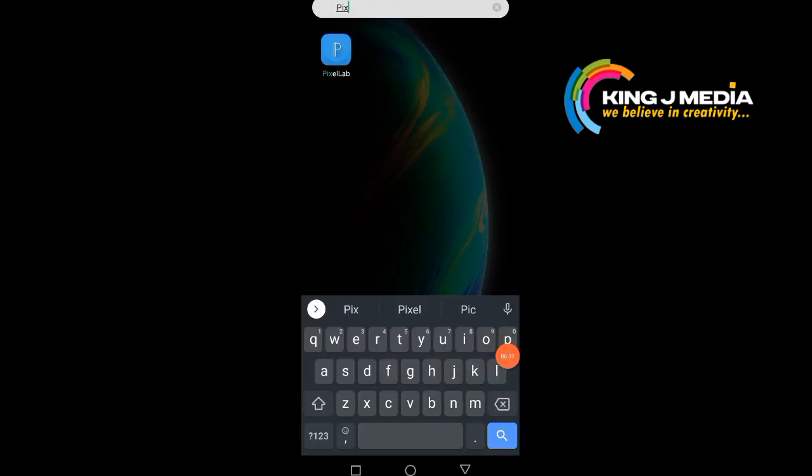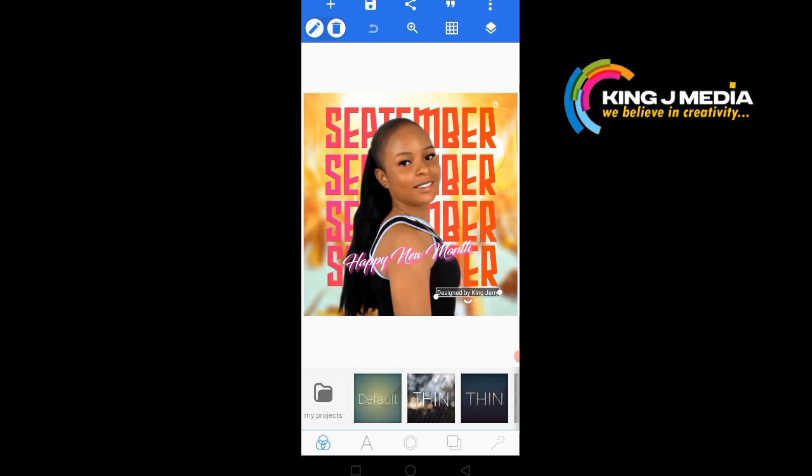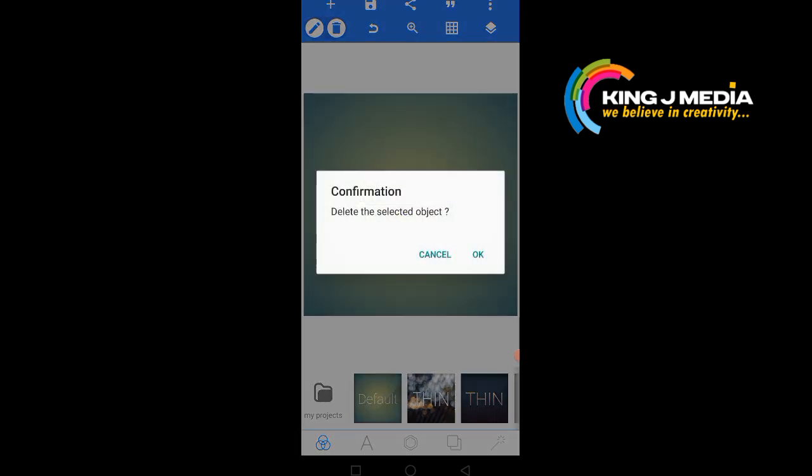The next thing now is to start our design. For us to start our design, we need to open our Picsart Lab. So this was the design I created, and I'm going to start this from scratch. What I'll select is default space and delete the text.